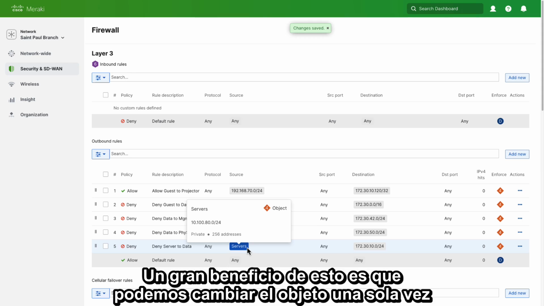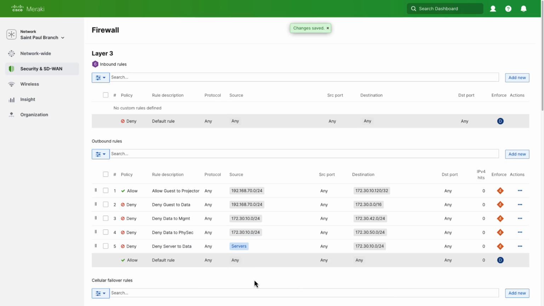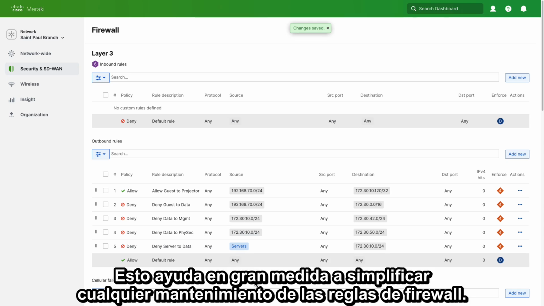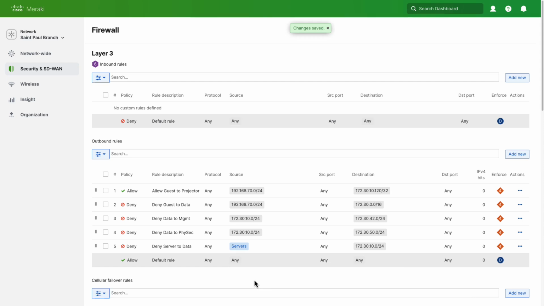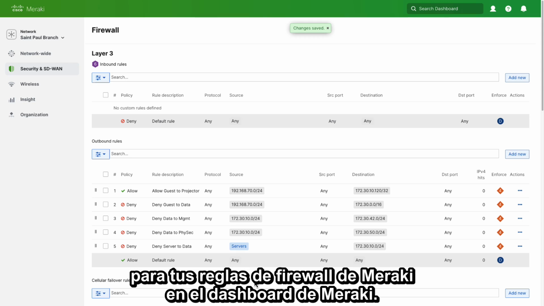A huge benefit of this is we can change the object once and automatically update any rules that use it at the same time. This greatly helps to streamline any firewall rule maintenance. And with that, now you can go ahead and start using policy objects for your Meraki firewall rules on the Meraki dashboard.